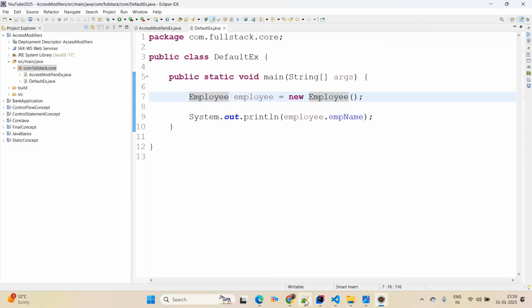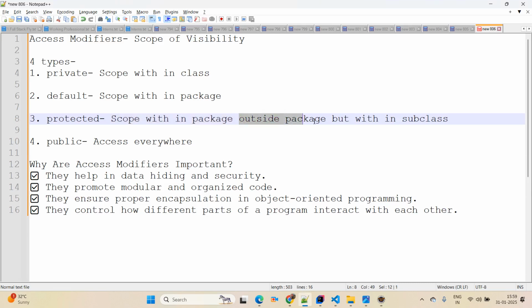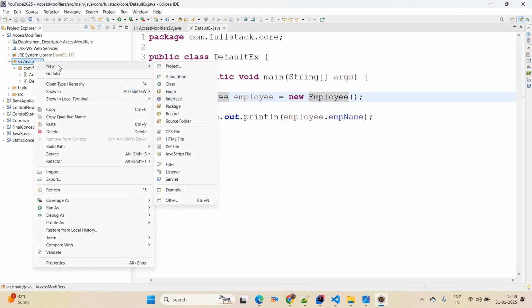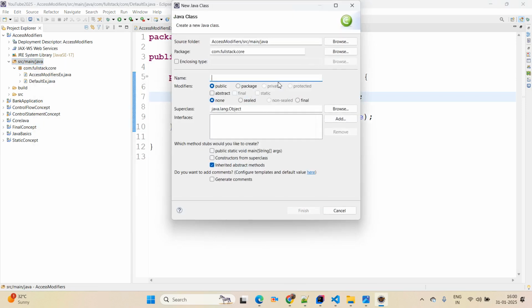But now we are trying to check outside the package but within a subclass. This concept I want to prove here. For that, I am coming back here and creating one more package, outside the package but within a subclass. I am giving the package name as com.fullstack.oops.